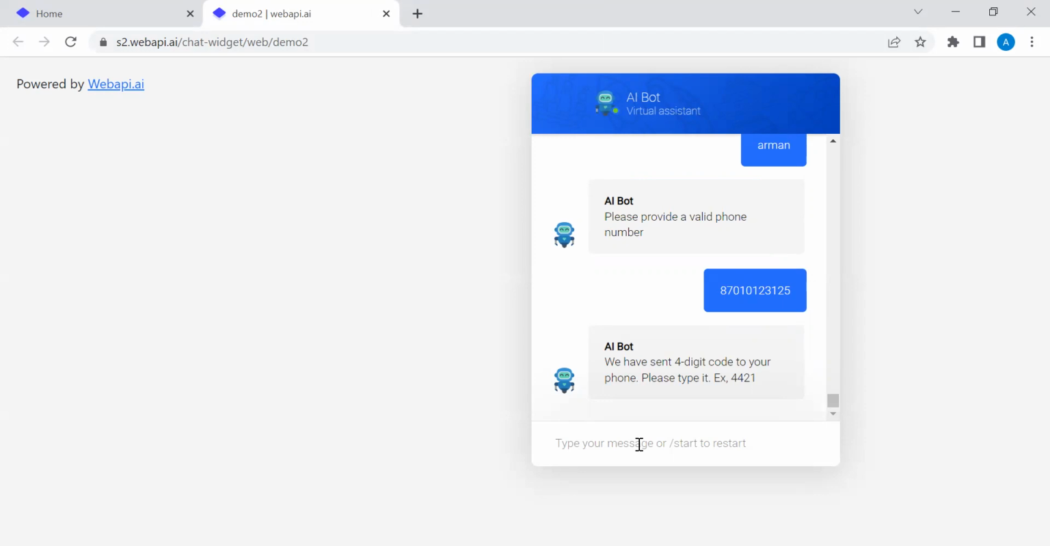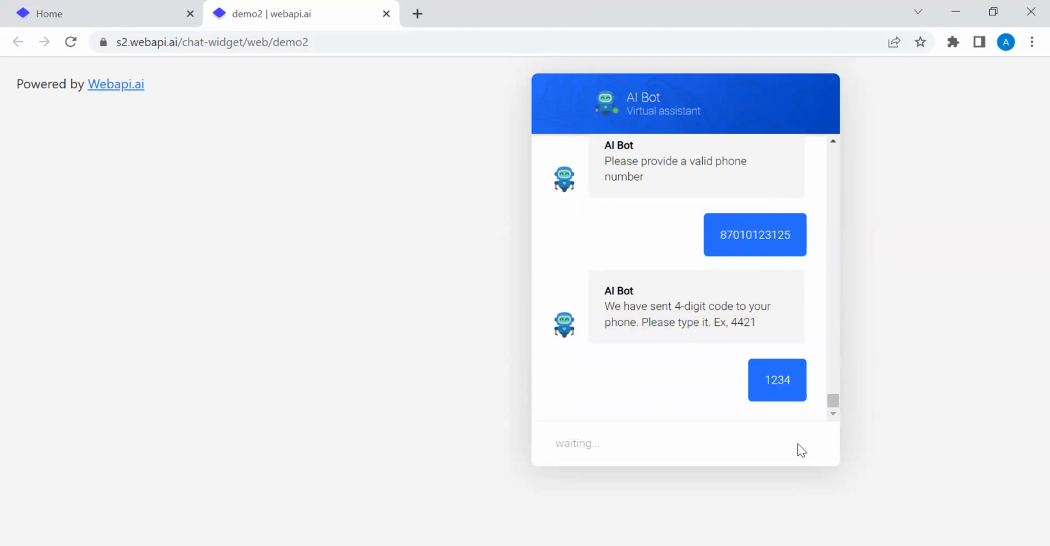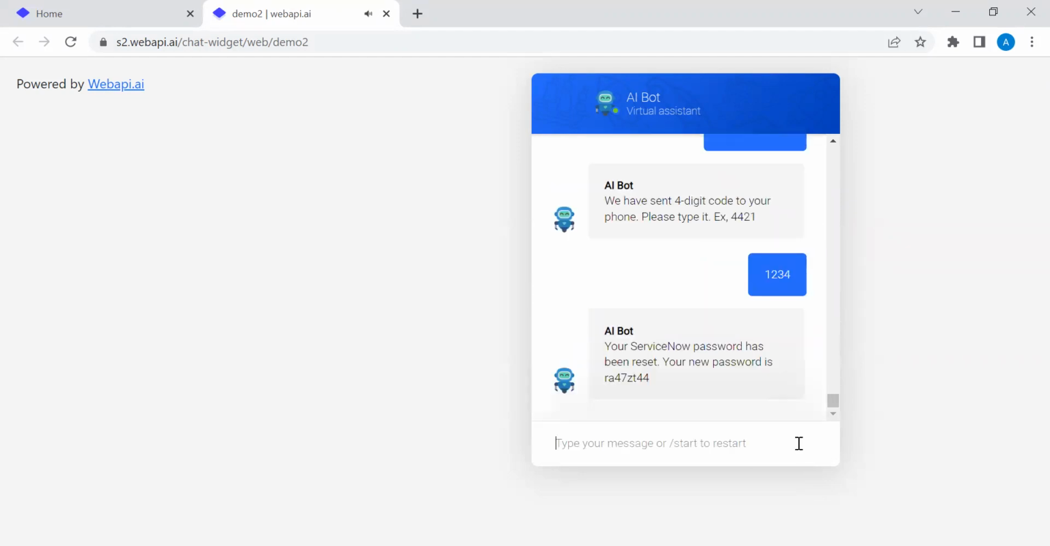And now I should be receiving a 4-digit SMS code. Okay, that's 1, 2, 3, 4. I've just received it. Right. This is our new password that we can use.